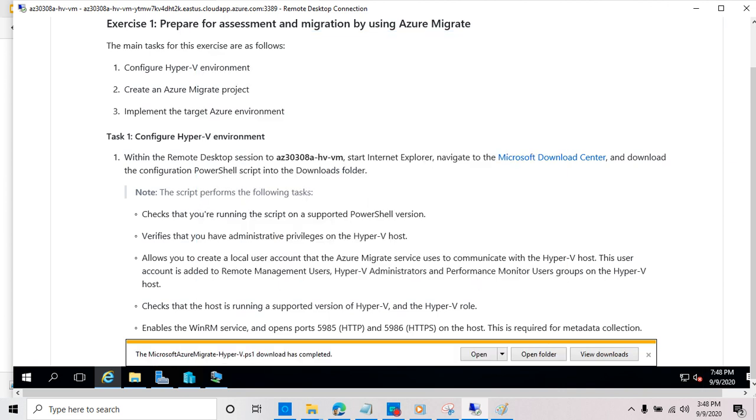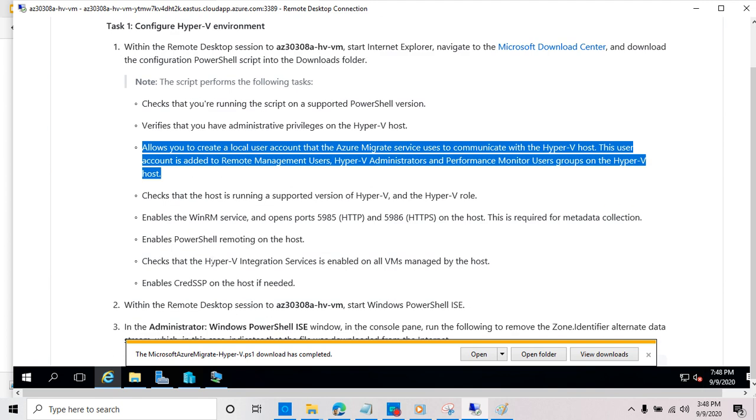Okay, so this script performs the following tasks. This script that we just downloaded checks that you're running the script on a supported PowerShell version, verifies that you have the administrative privilege on the Hyper-V host, and allows you to create a local user account that the Azure Migrate service uses to communicate with the Hyper-V host. This user account is added to the remote management users, Hyper-V administrators, and performance monitor users groups on the Hyper-V host. It also checks that the host is running a supported version of Hyper-V and the Hyper-V role.